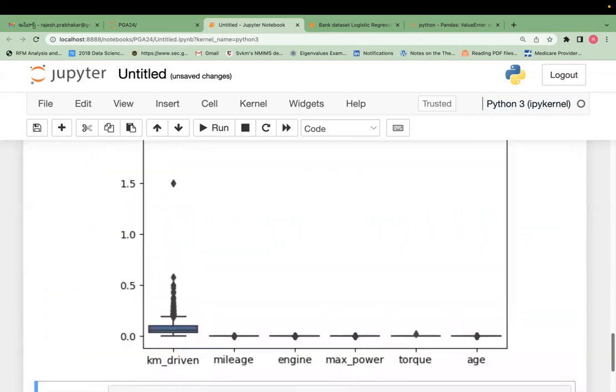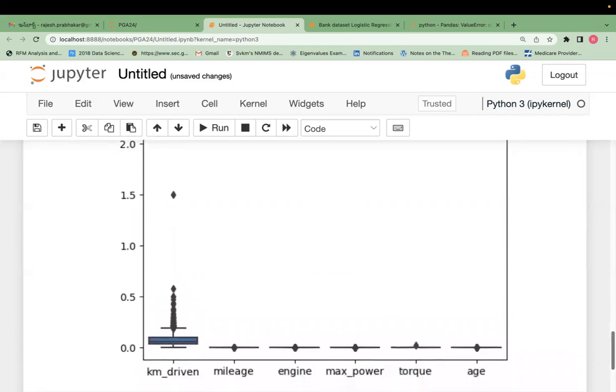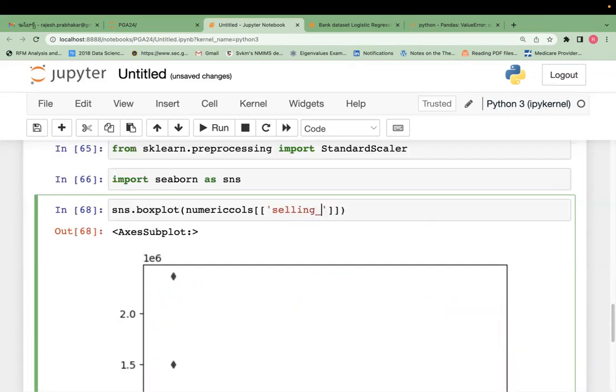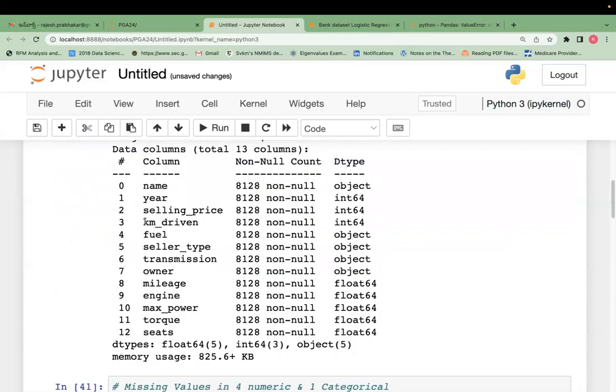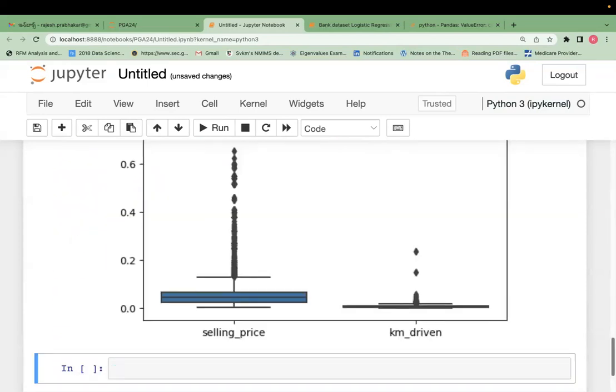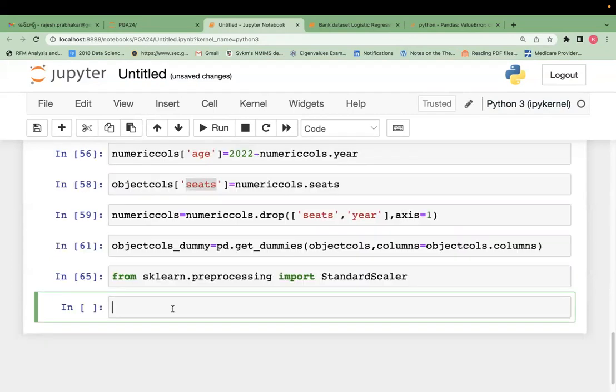Oh, kilometer driven is giving us a bigger plot. Rest of all are small. Selling_price. What is the other numeric variable? km_driven. We're not able to see it correctly, right? But there is too much skewness. But what about others? Do we have outliers in others? numeric_cols.km_driven.plot(kind='box', vert=False). Positive skewness is there, right?